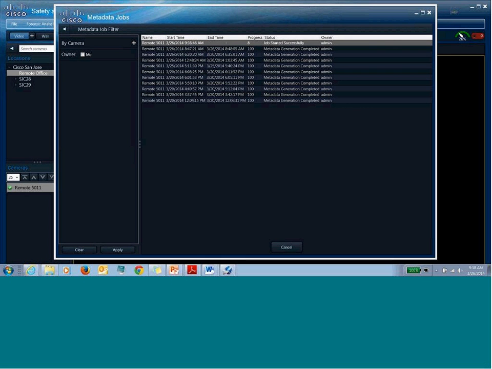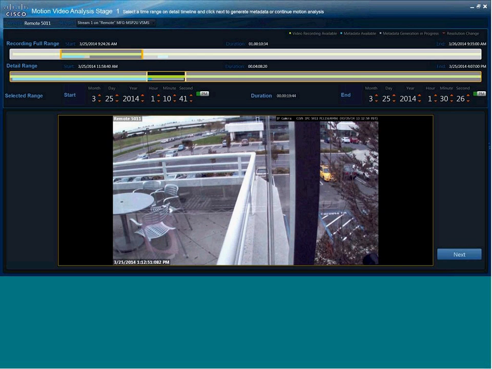So let's go back. While this is generating the metadata, let's take a deeper look at what to do once the metadata is generated. You can see here the blue bar is snaking in, and once it is done, you'll see that the whole thing turns blue for that range. Let me go back to where I have generated already.